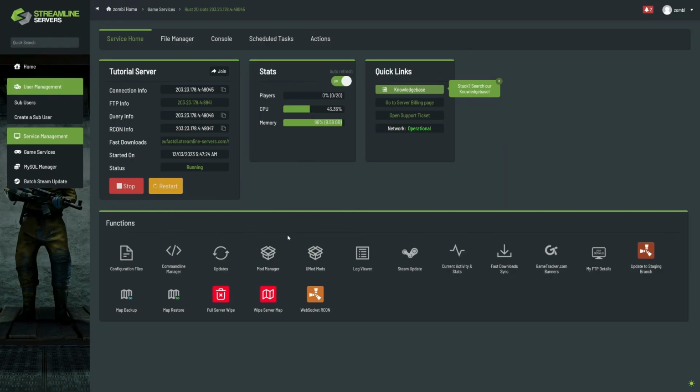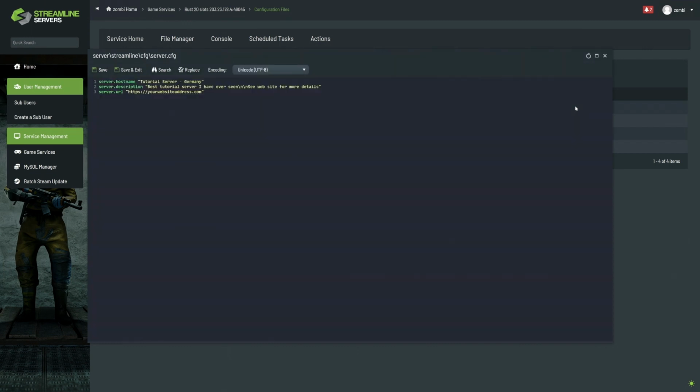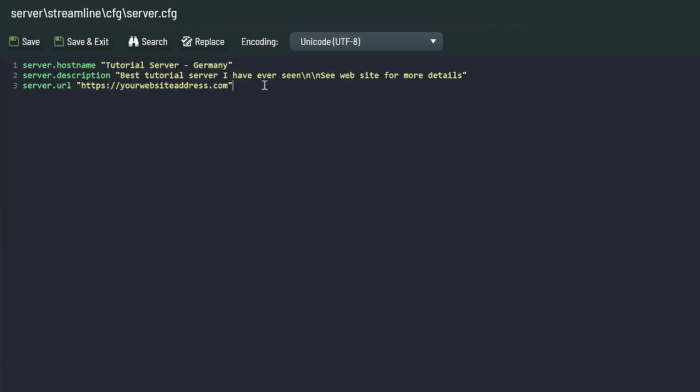Now that we've verified that the server is working and that you can connect to it, it's a good idea to finish any configuration that you're going to do to it. So going back to configuration files and into server.cfg, we can add as many configurations into this file as we need. The most popular are the world size and seed.